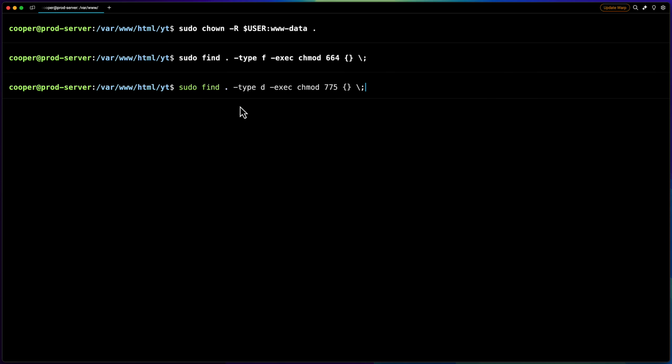Then, this command finds all directories, signified by the -type d, in the current directory and its subdirectories, and sets their permissions to 775. This permits the owner and the group to read, write, and execute or enter the directories, while others can only read and execute them.